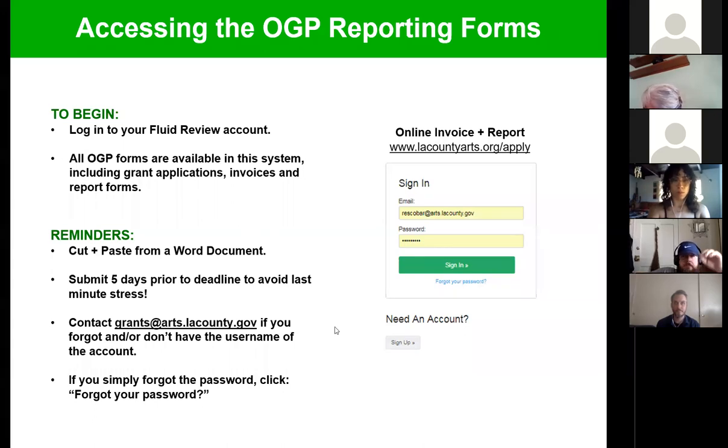We know that there are sometimes cases where maybe the person who filled out the forms may not be with the organization anymore, and maybe there needs to be a transfer of the account to a new contact. That would be another case where you would email us so that we can transfer all of the forms into a different account sign in. So give us a call or email us so that we can help you through that if that's something that you need to do.